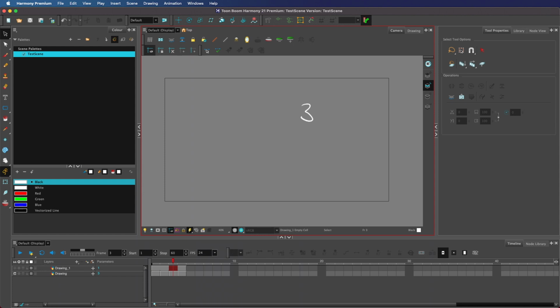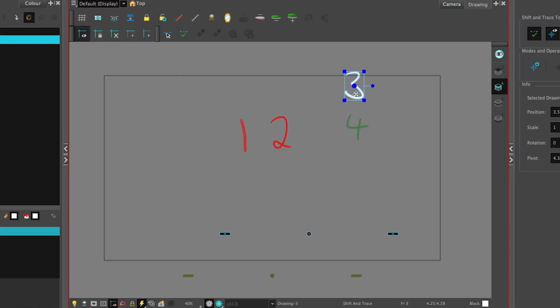The newest version of the Shift and Trace tool, the one that everyone talks about, allows you to modify the position only within the camera view, and the position will reset in the drawing view and also resets when you go to do your final render.